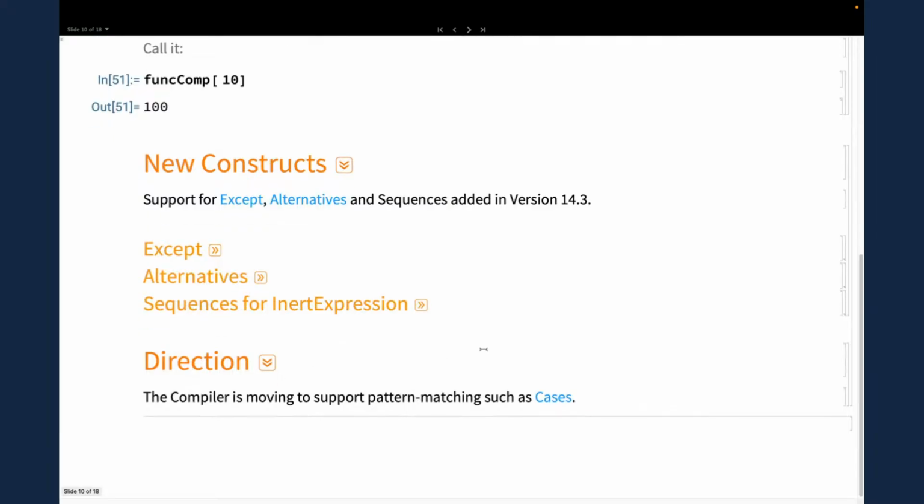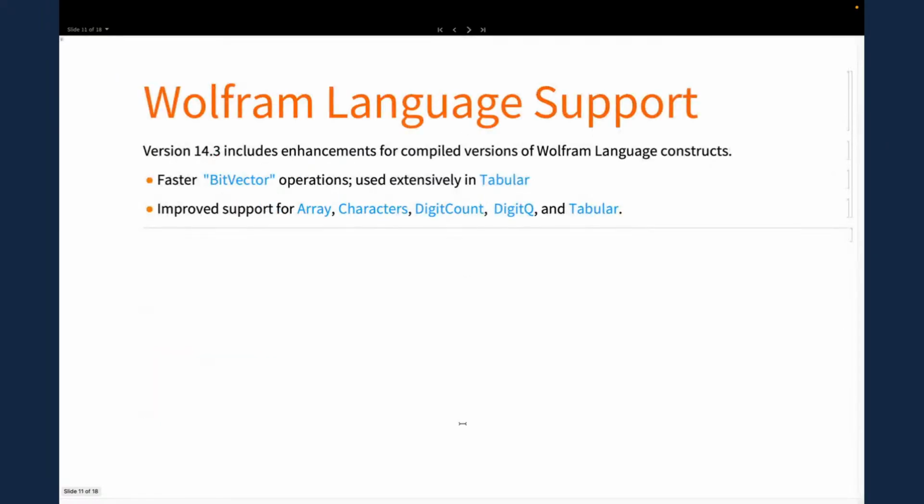The basic direction this is going in is to have the compiler support pattern matching in things like Cases or DeleteCases. The way it works is interesting, because it actually generates a function that embodies the matching of the pattern, and then it compiles that. So it's actually quite optimized.